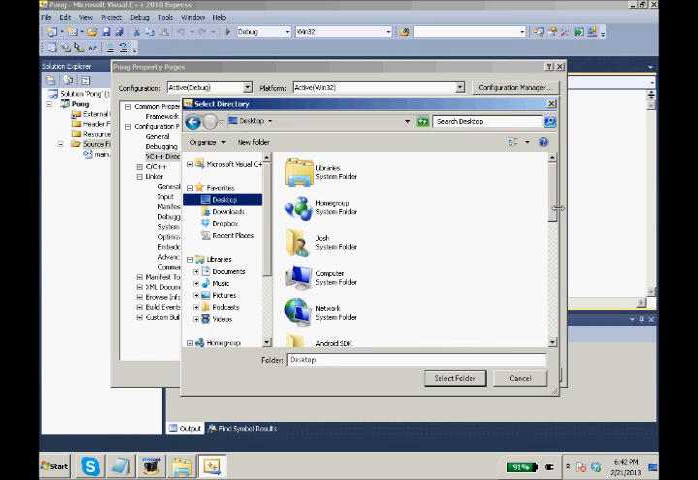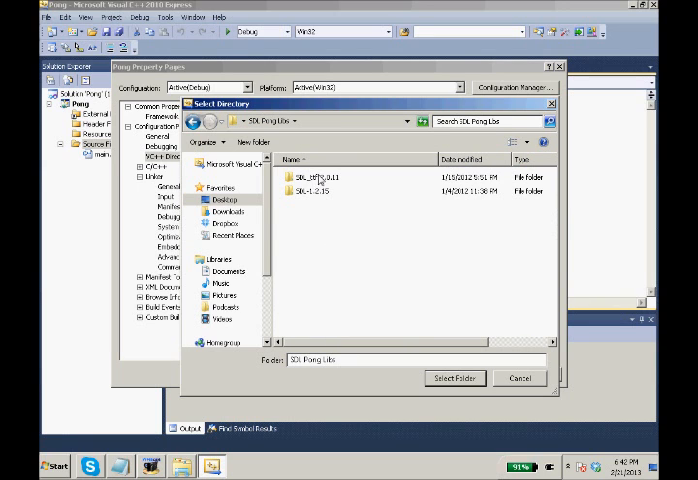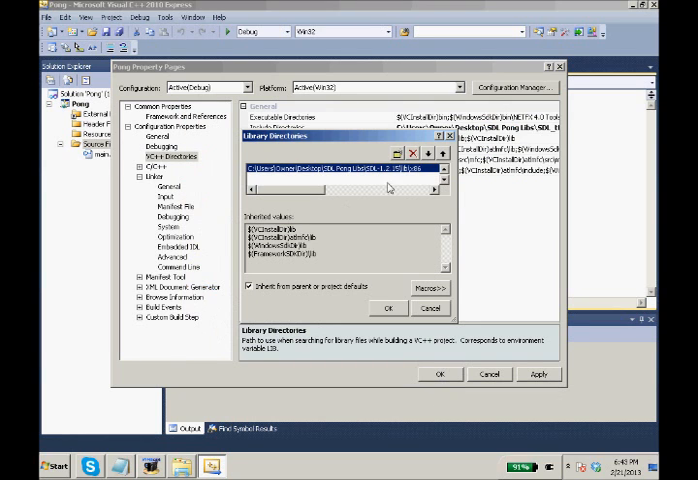I meant SDL Pong Libs, my personal use SDL folder is different. SDL 1.2.15 lib. I'm on an x86 computer. If you're 64-bit, it's x64. I'm x86. Selecting that. Got the SDL libs.